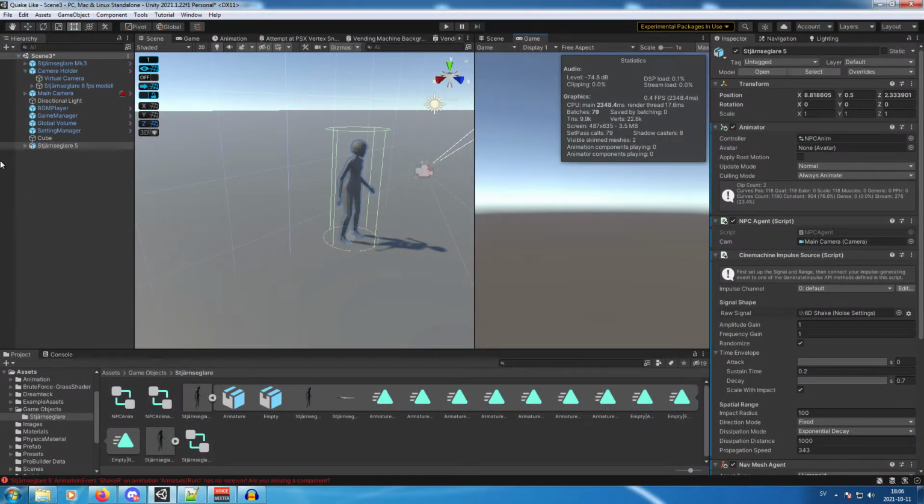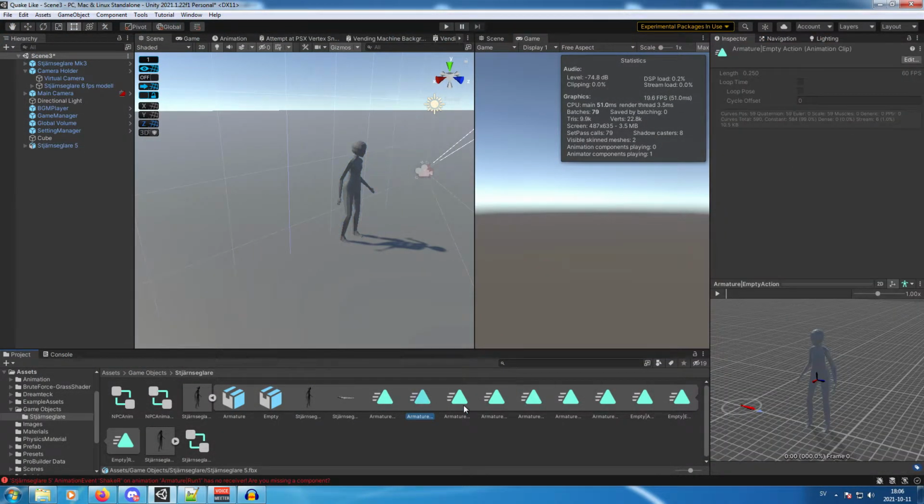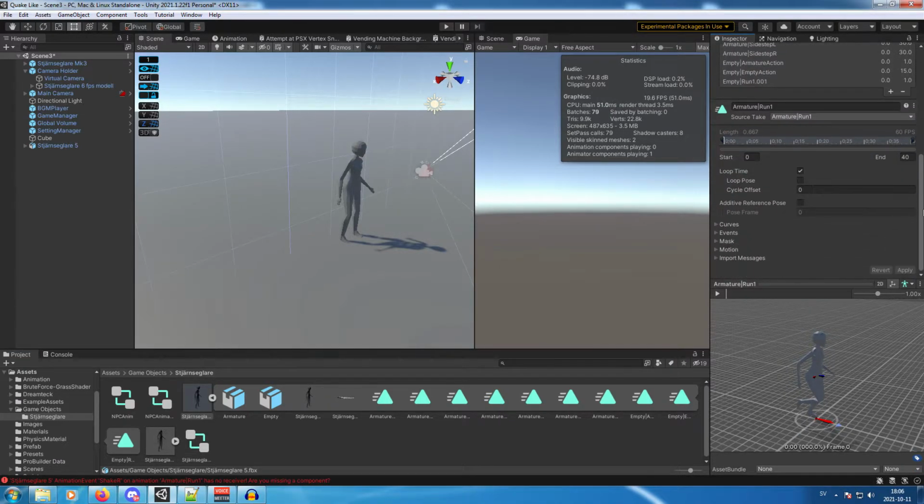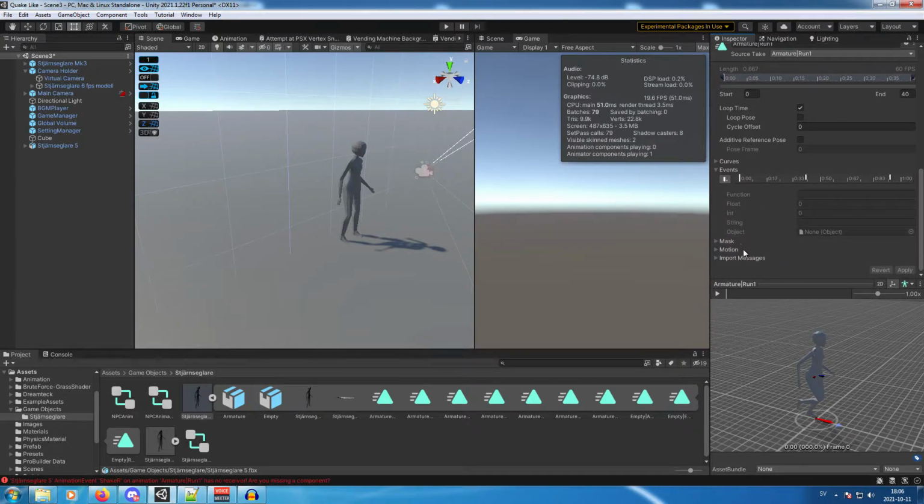Okay, and now in our editor here again, we'll check our run animation. We'll press edit and we'll go down to events. We'll move this bar here to the point where we see impact, well, contact with the ground, so to speak. Then we'll press add event, and I'll go to the next one because there's 2 steps. Second step about here.